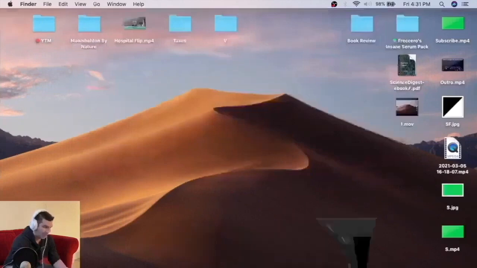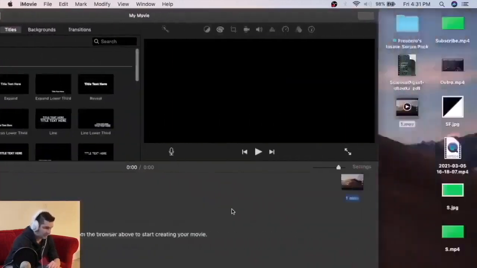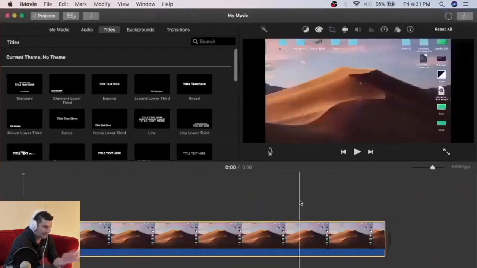Then all I'm going to do is go back into iMovie now. Click the video, bring it in, and now here's how I can edit the video and do more with it in iMovie.